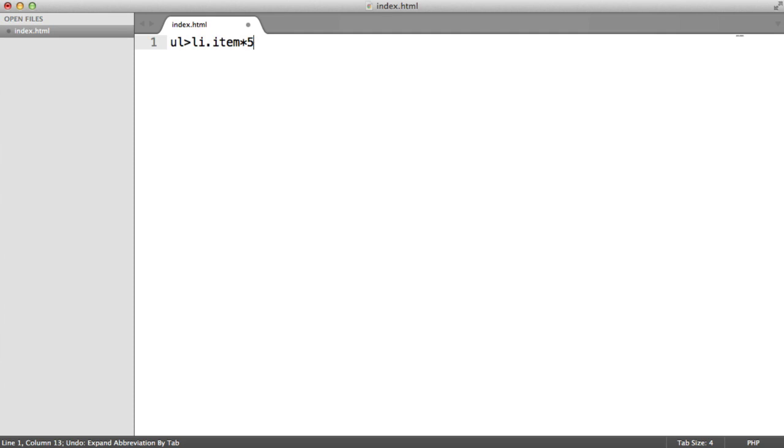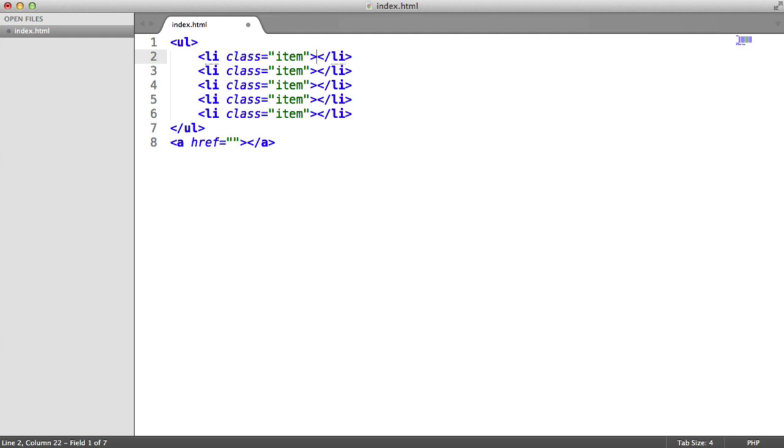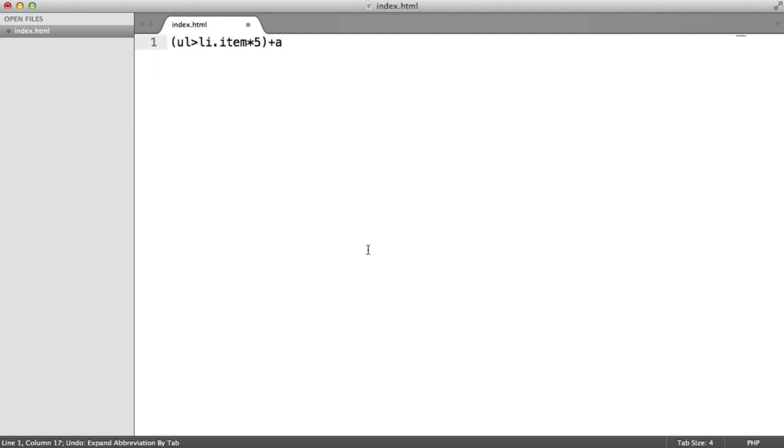So what I'm actually going to do is wrap this entire thing in parentheses, and then after that I'm going to add the anchor, and you can see there that grouping has now helped to separate those two items. It really is just a case of working out how best this would work for you. I can't give too many examples, but it's whatever makes sense. It's sort of like mathematics.